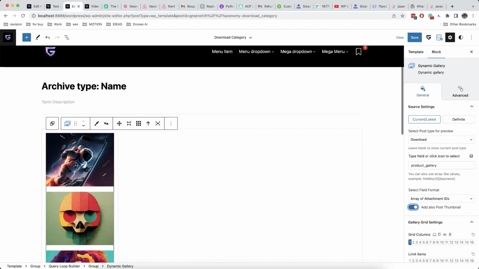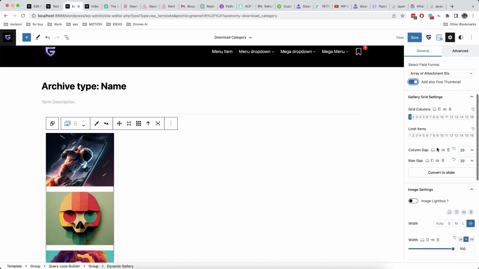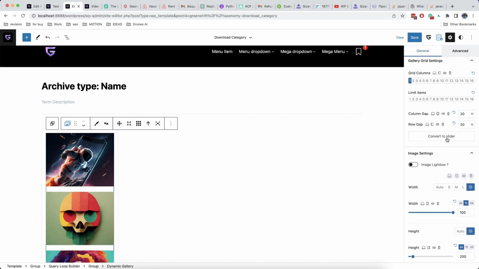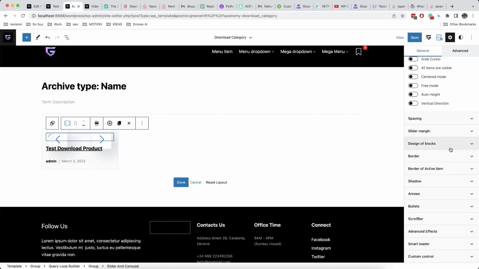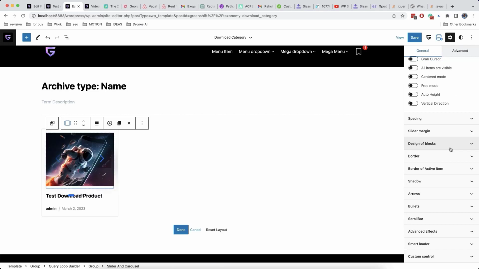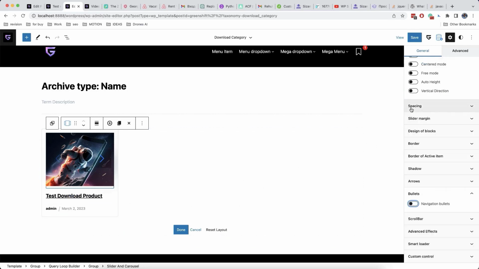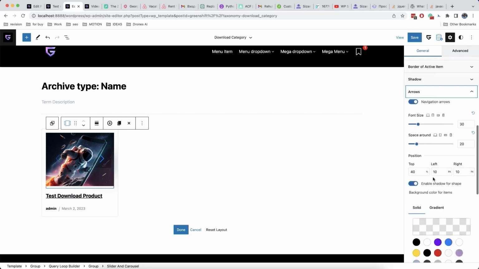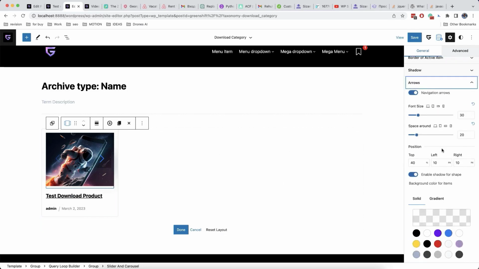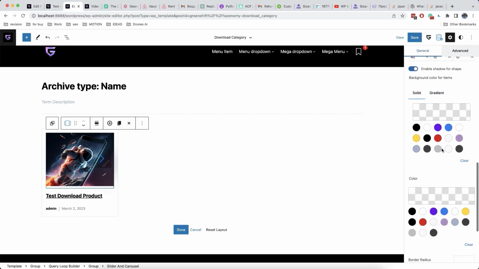And now I just need to transform the gallery to a slider. To do this, there is a specific option which is called Convert to Slider. And finally, we need to set the slider itself. So first, I will disable navigation bullets here. And then I will edit the arrows.